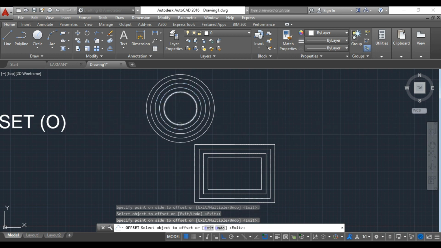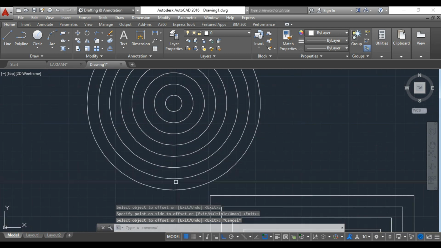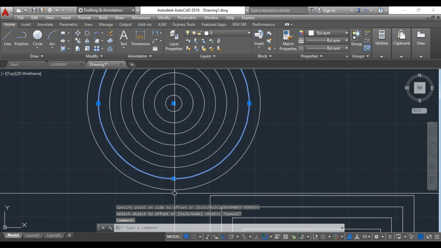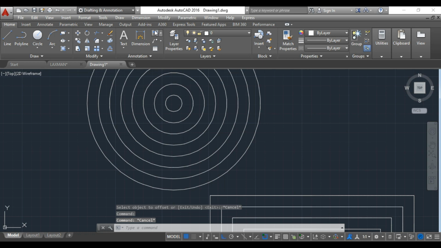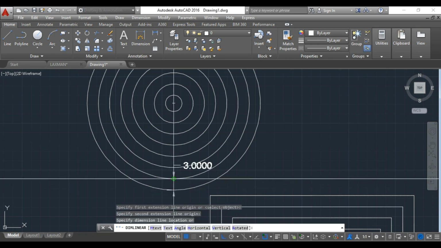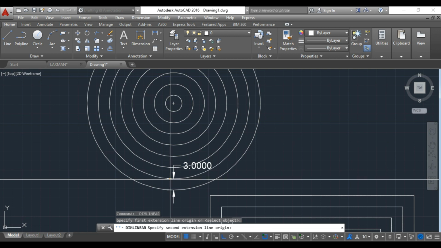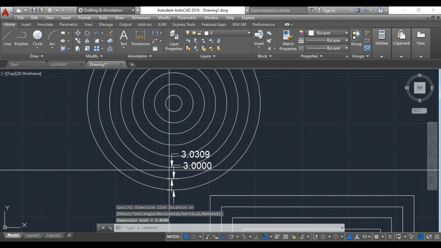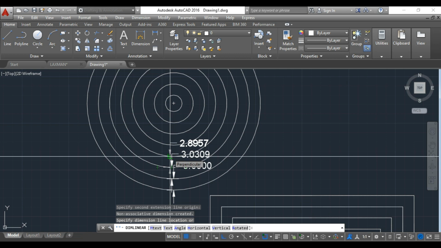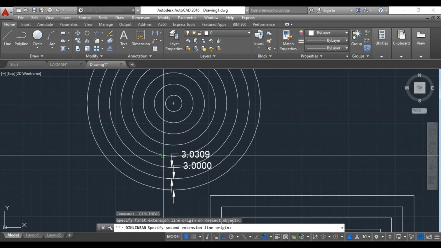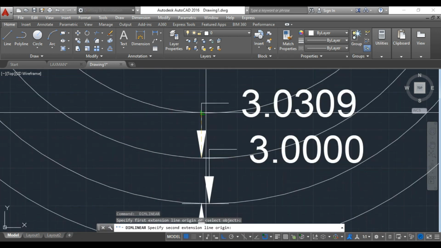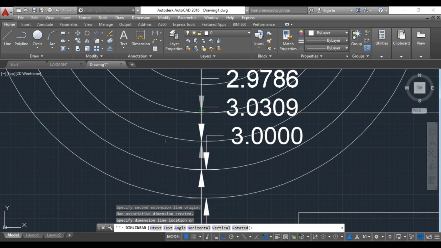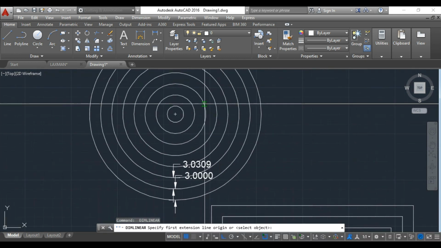If I want inside, you can reduce your circle. So offsetting 3 units, this was my original. From here to here the distance is 3 units, and from here to here 3 is there. You can check with your linear dimension, 3 is there. You can check all the lines and you are going to get the same unit distance. You can check out for all the cases.